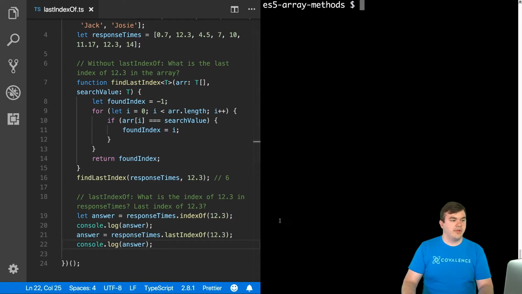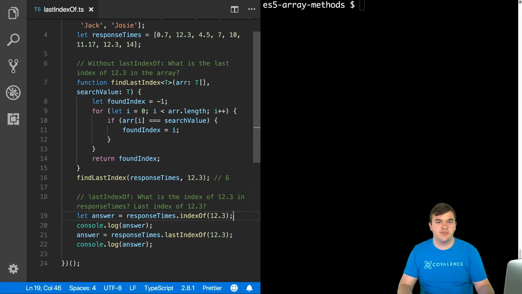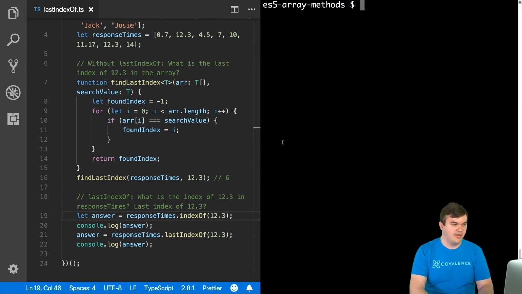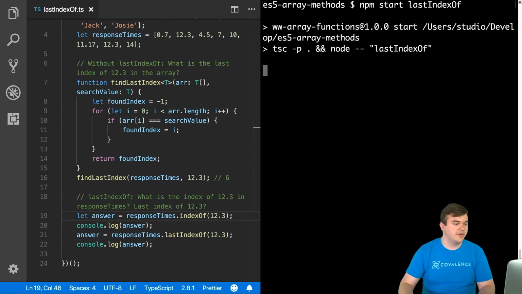Okay, so again, I'm using TypeScript. I have a custom build process set up. You don't have to worry about this. You only have to worry about the code. So the code is right here, responseTimes.indexOf. This works on the front end. It works on the back end in Node.js. So I'm going to run my custom script here. And it's going to go through.